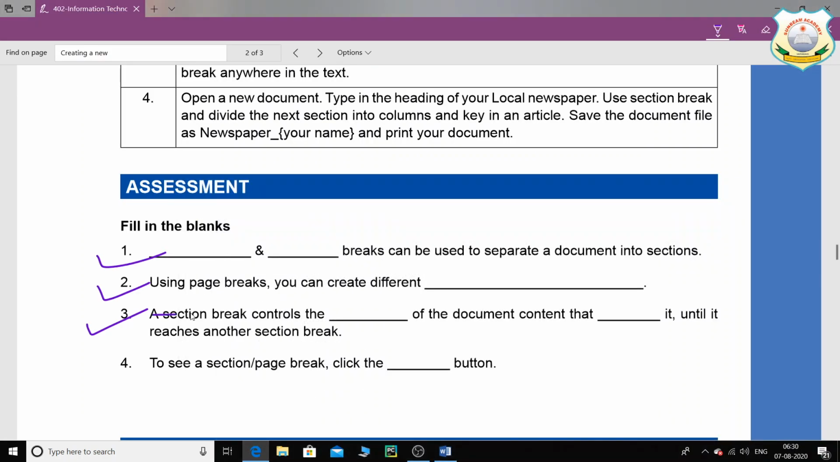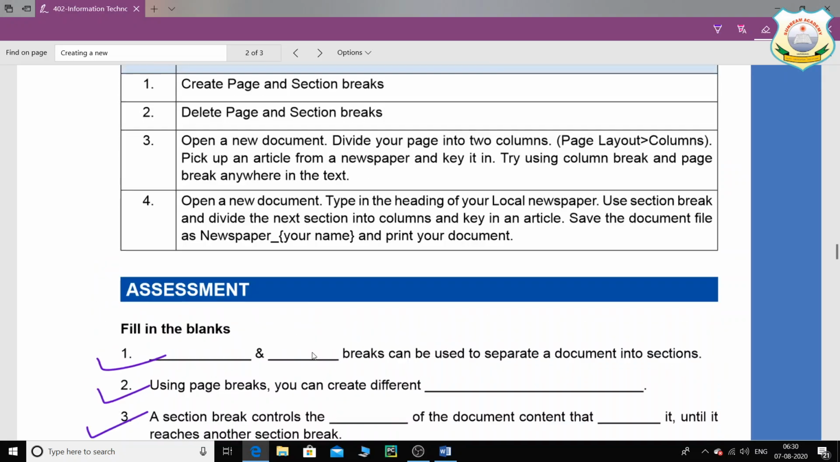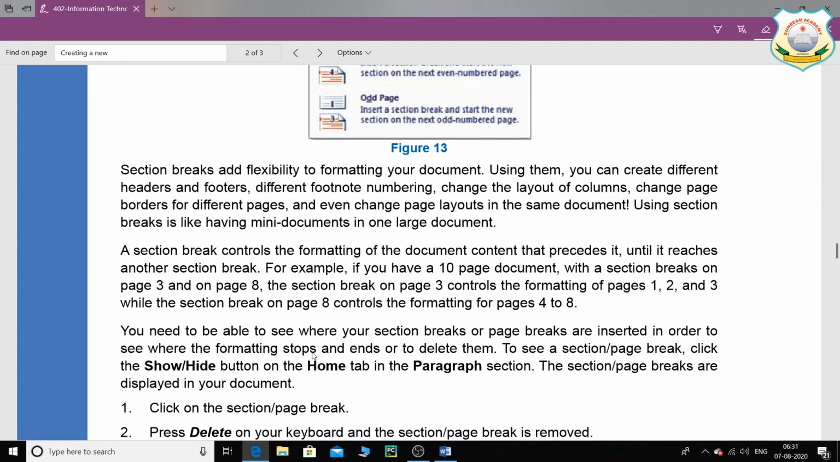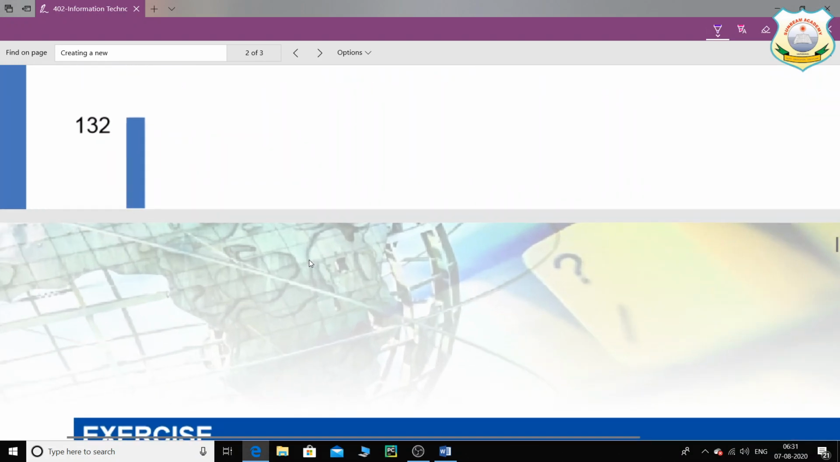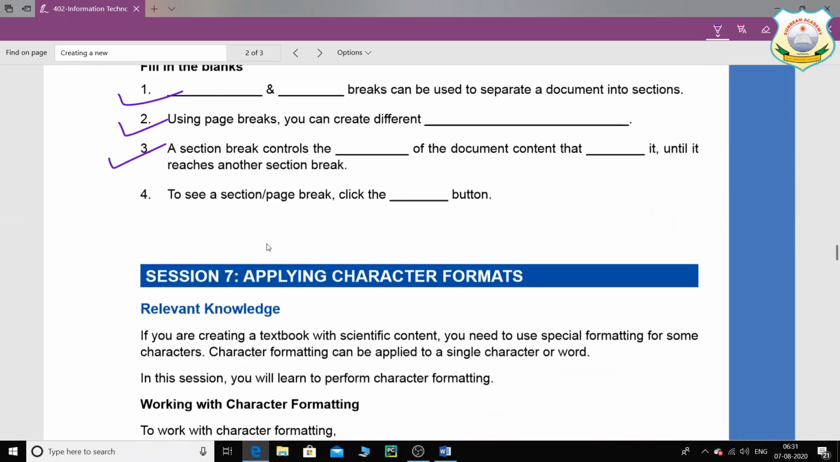This is the part. Okay, a section break controls the dash. So you can search this, children, and easily you can find that particular sentence. A section break, you can see, a section break controls the formatting of the document content that precedes it, right? So this is the part, that's the answer that we have searched, right? So you can write down this.